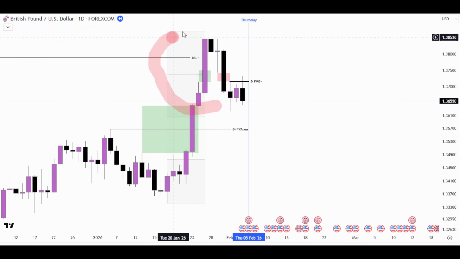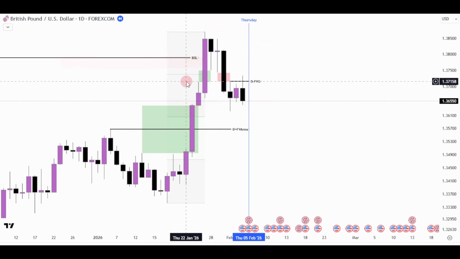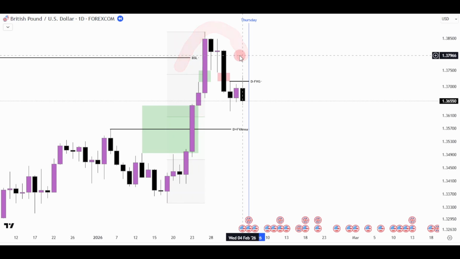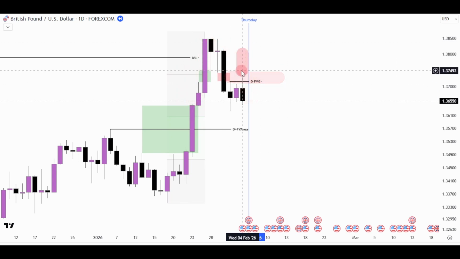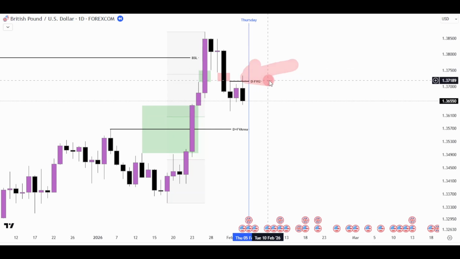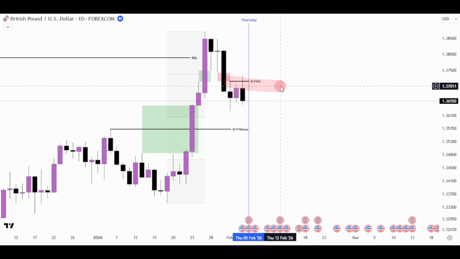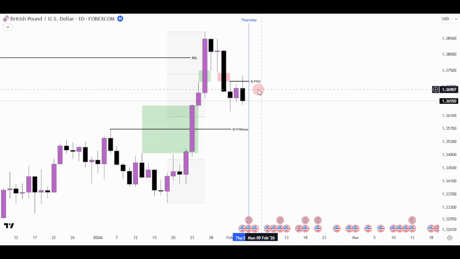Most recent major event is this buy-side liquidity right here, major premium array taken. And a higher time frame reversal model with this daily fair value gap in, fair value gap out, which we previously covered. Then price on Wednesday reached up to this last daily bearish fair value gap. Fantastic rejection from premium, showing willingness to continue lower.